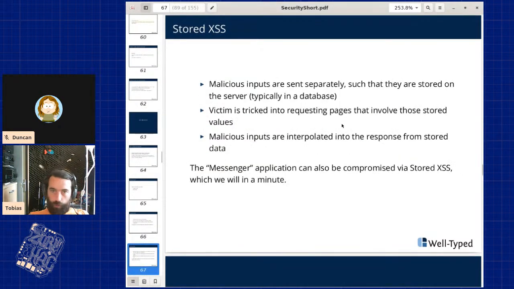Right. We can also employ stored cross-site scripting, where the malicious inputs are sent separately, and then they're stored on the server somewhere in the database. And the victim then is tricked into just requesting pages that include these stored values. So, for example, we could send a message that contains the script, and then when the message is rendered, the script would run. So if we can find a way to do that, then that would also work. Same idea, but we separate the injection from actually running the script. I will do that in a minute.